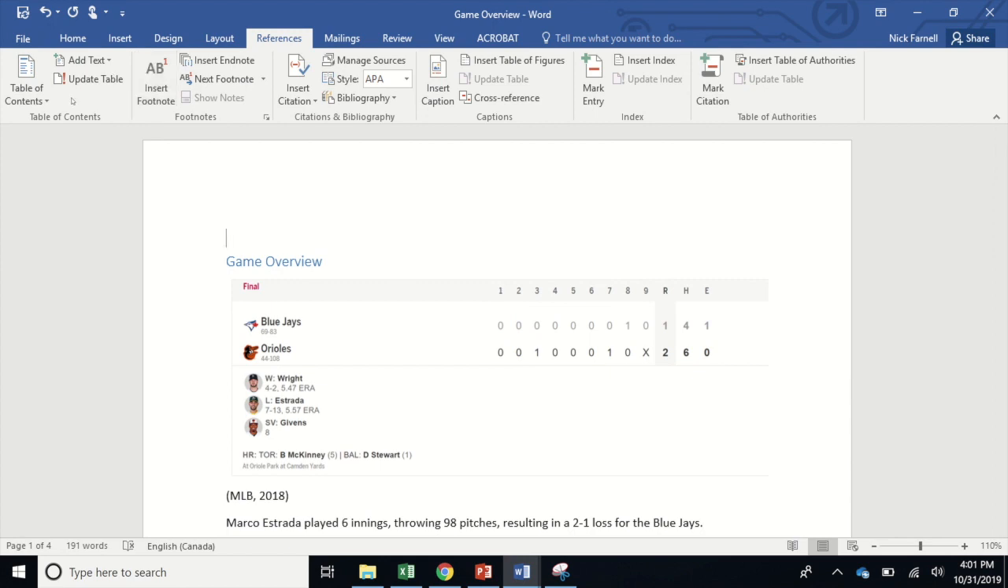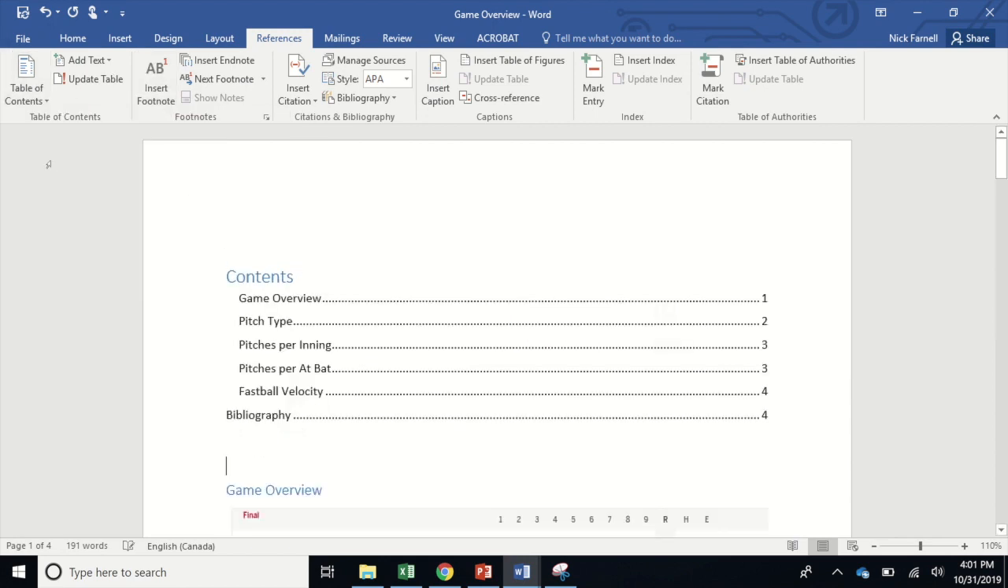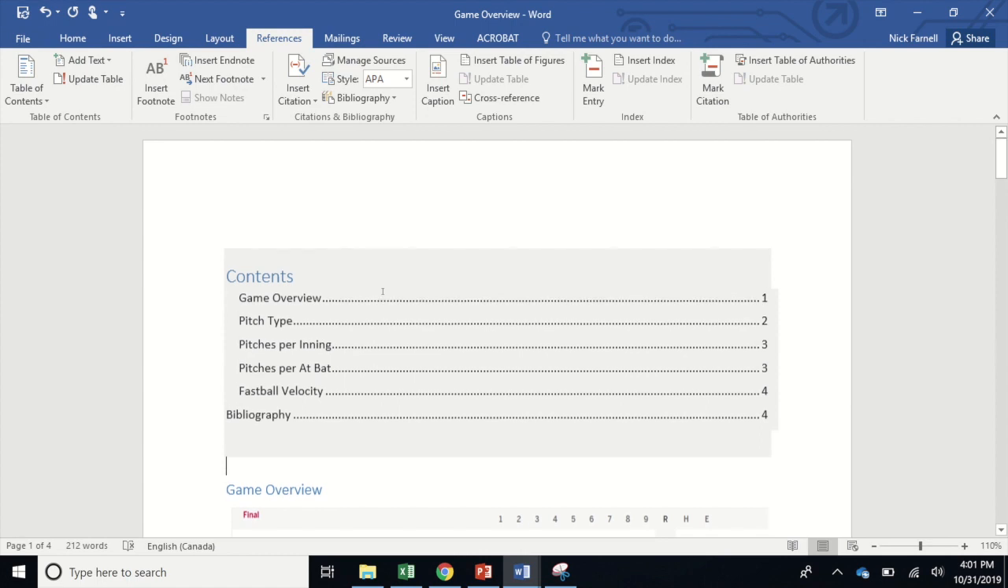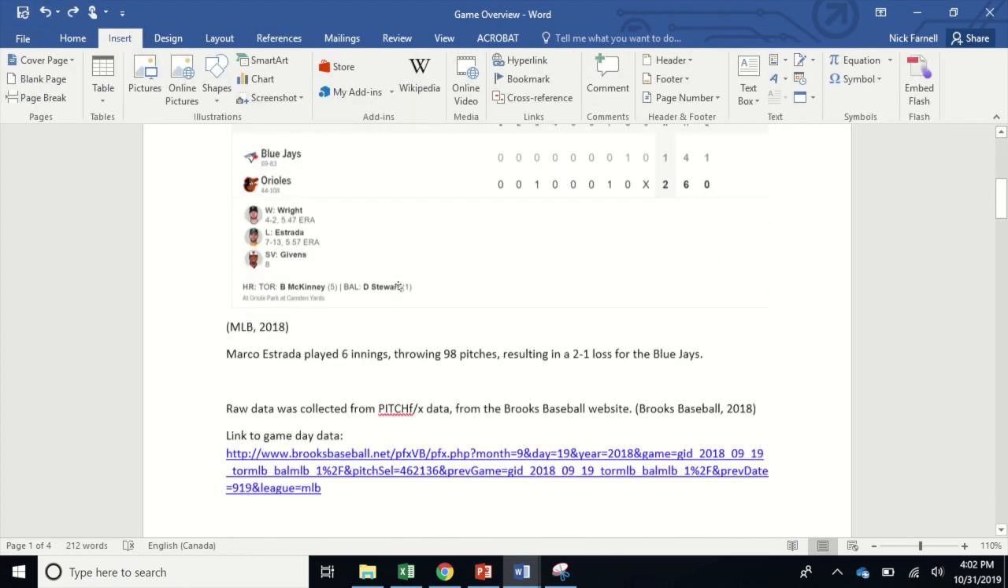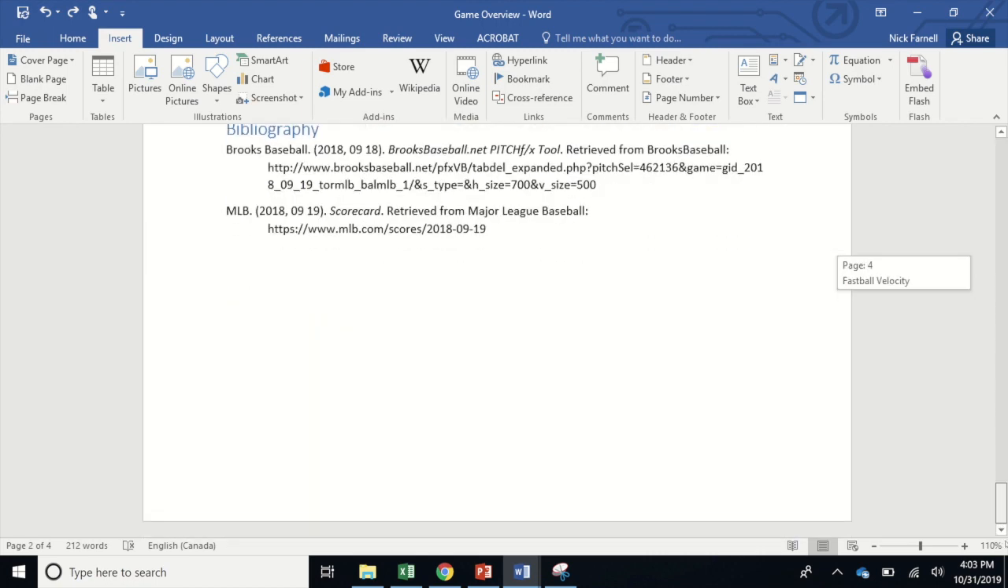Okay, maybe we'll add the table of contents first. So just a built-in table of contents, and because we have the headings, this automatically pulls everything in. And we can save that now. So we're just about done. We have contents, game overview, the different graphs, and our bibliography.